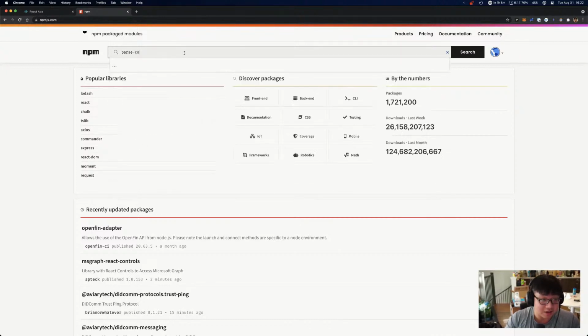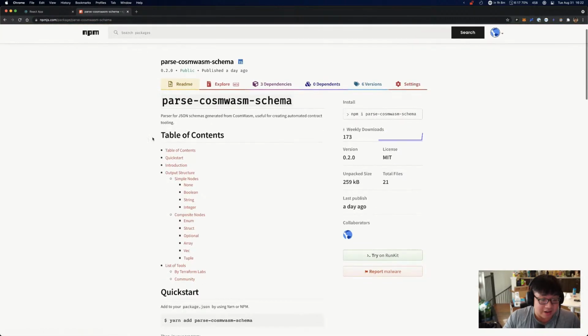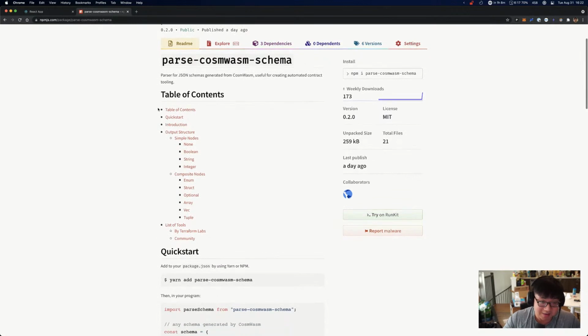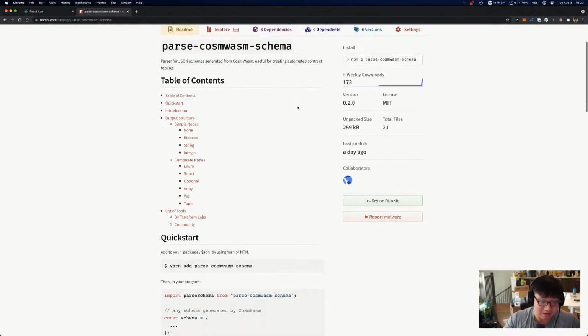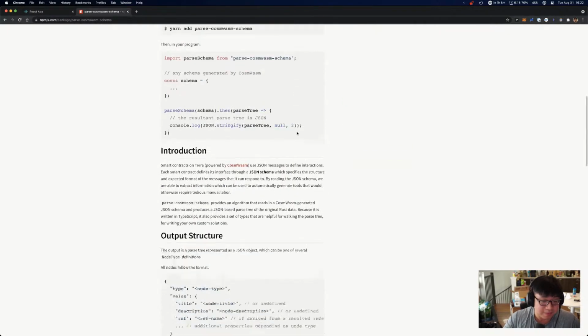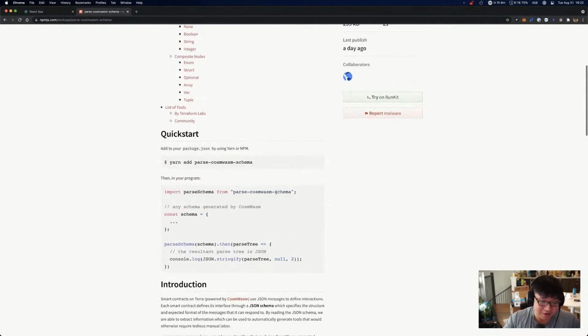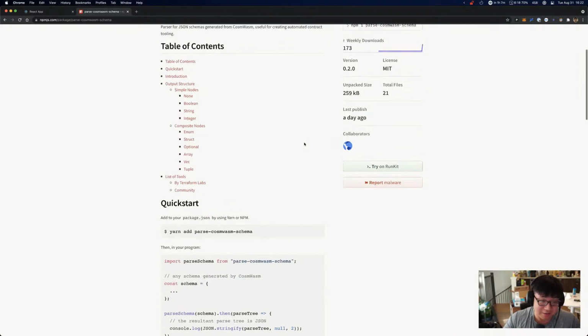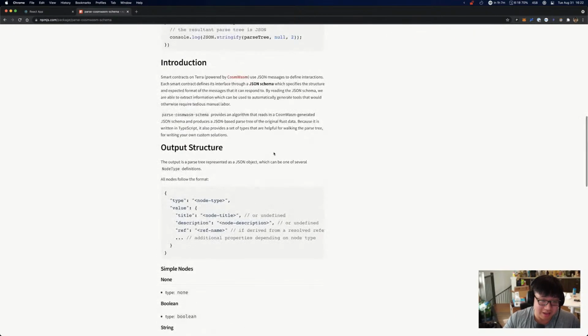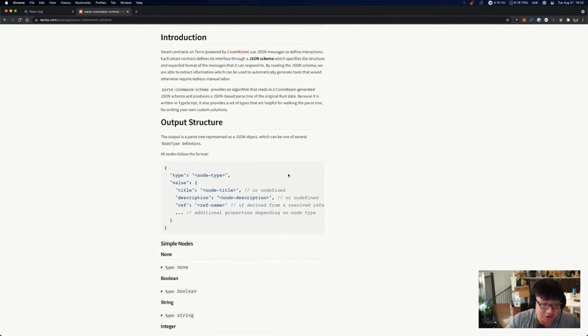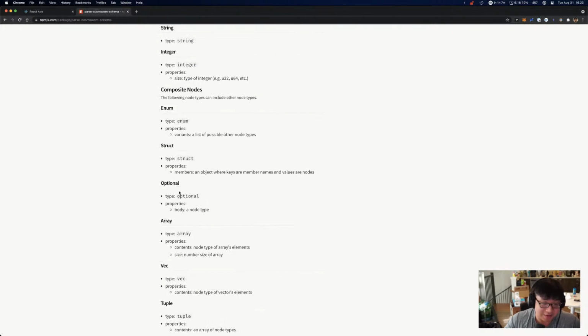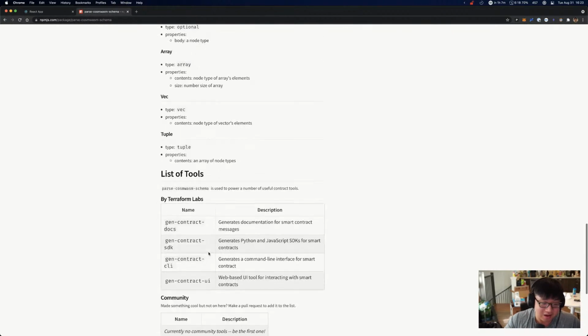So it's called parse-cosmwasm-schema. Parse-cosmwasm-schema takes in a JSON schema generated by CosmWasm and creates a tree that you can use to build a smart contract tool. This shows you the tree structure, how you can walk the tree, and the types of nodes that you can see.